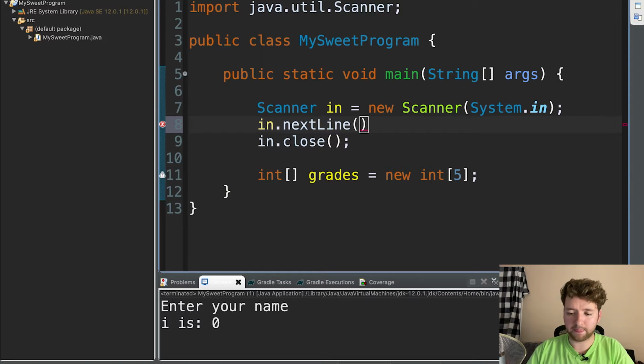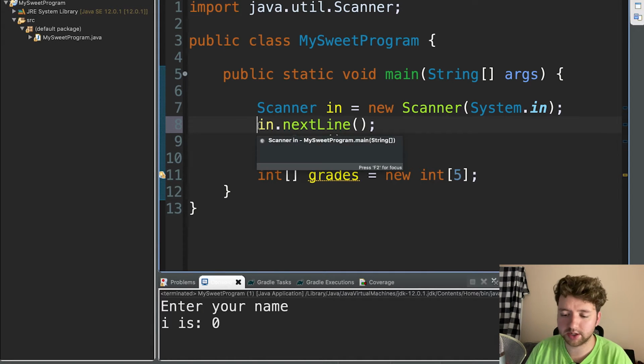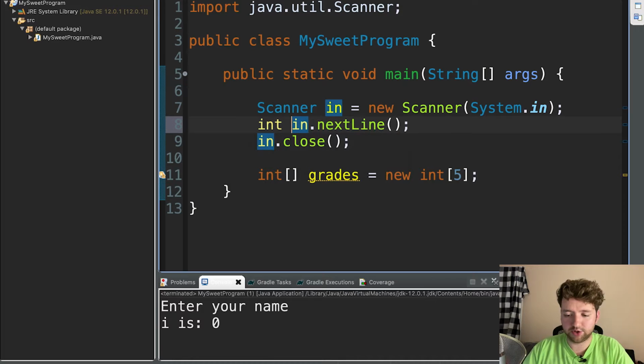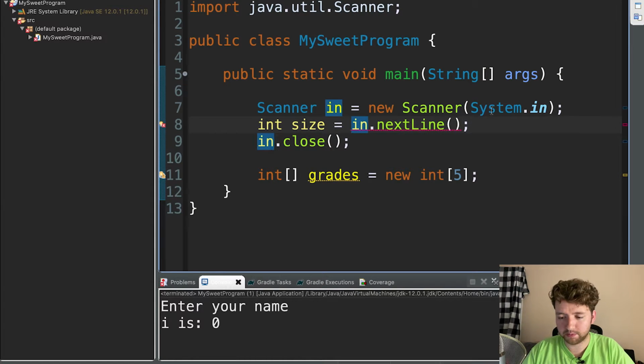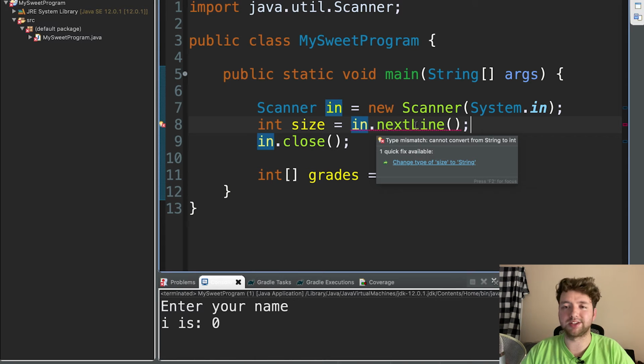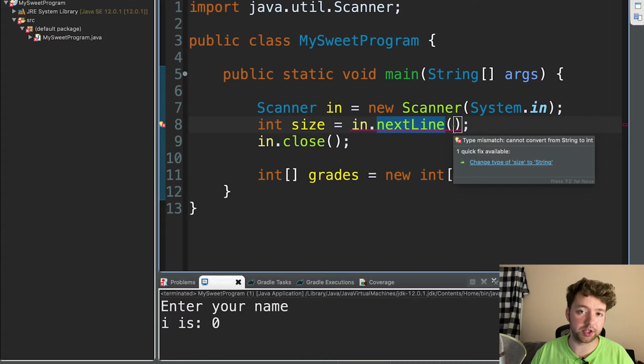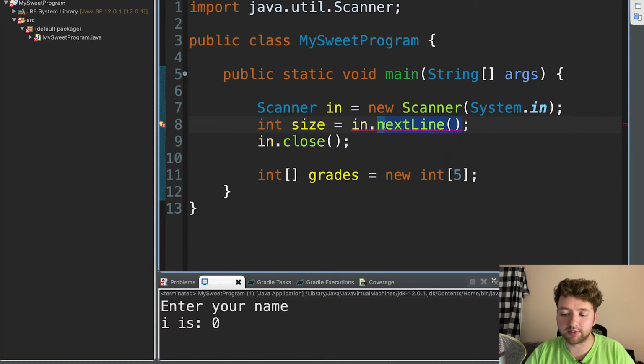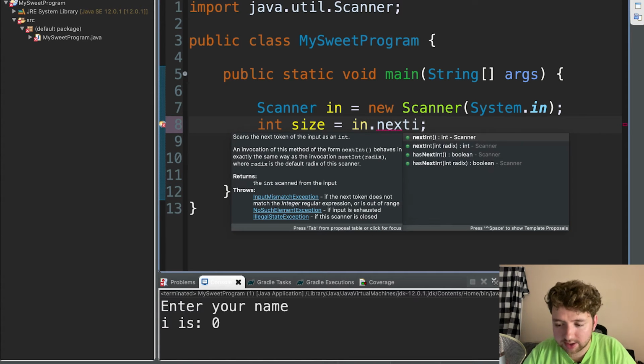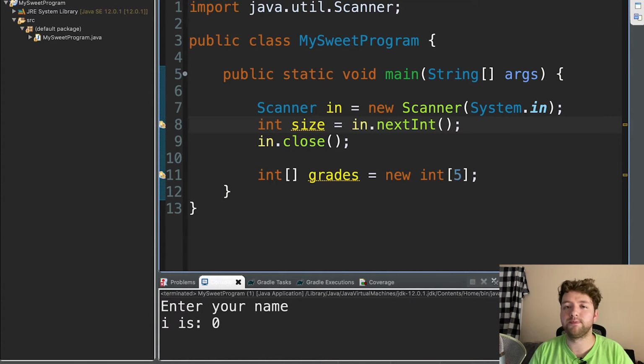Dot next line, and we're going to assign this to an integer size. And we're going to get an error because there is a type conflict. Type mismatch: cannot convert from string to int. So one thing you can do is convert it from a string to an integer, but an easier way to do it is to just, instead of doing .nextLine, do .nextInt right there. So that'll get an integer, exactly what we want. Awesome. And then for this number here, we can actually use that variable size.